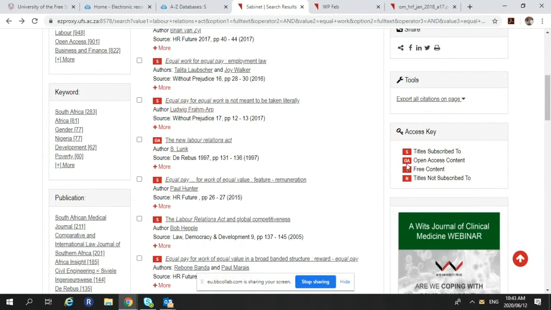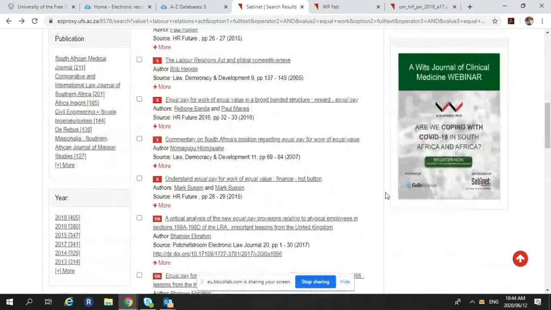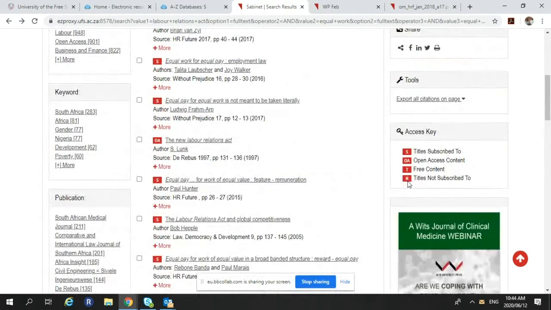And OA, it says open access content. It's obvious that when it says open access, anyone can have access to that article like this one. It says OA. And then it says free content. When it says free content, it's more or less the same as this one. You don't have to pay any fee. The content is freely available. And then there's this one with an N.